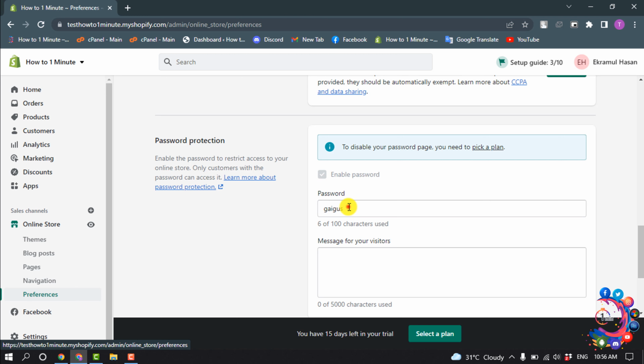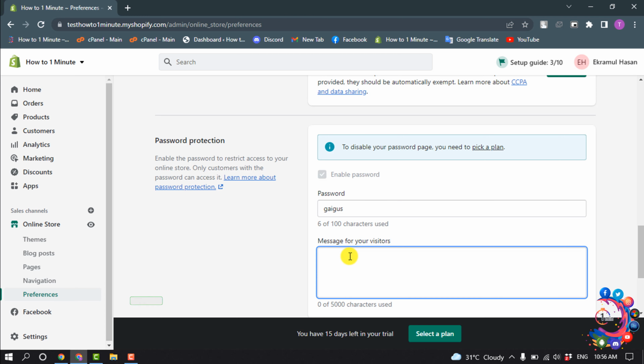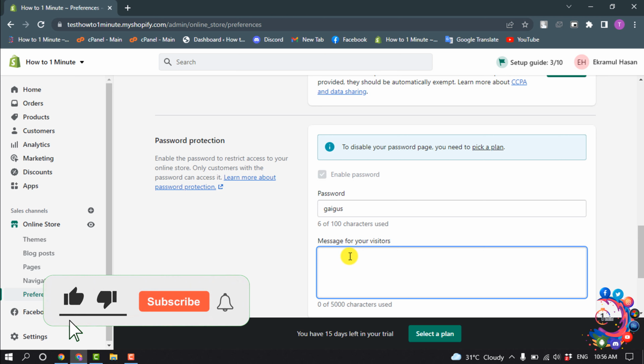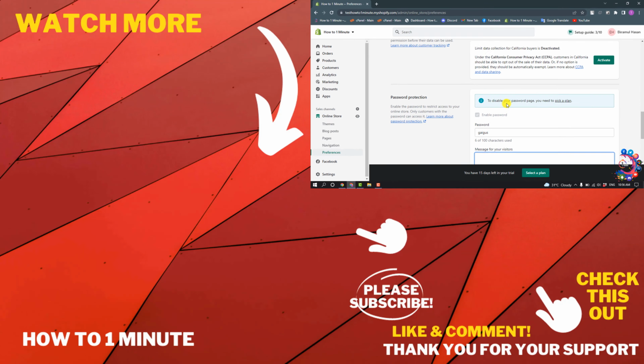And in Password, enter the password that you will give to the customers who you want to be able to access your online store, and make sure you don't use the same password that you use to log in to your admin. And in Message for your visitors, enter the message that you want to show on the password page. If you don't want to show a message, then leave this field blank, and after that click on Save.